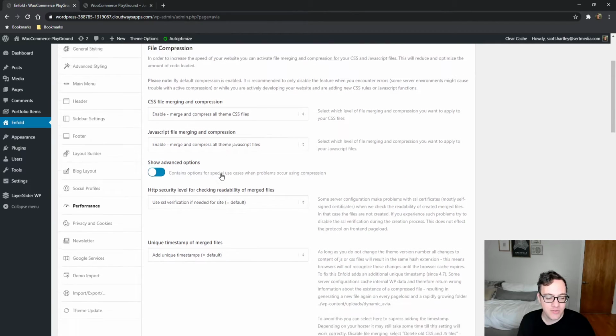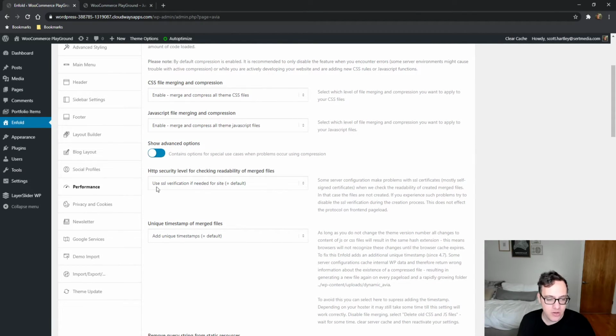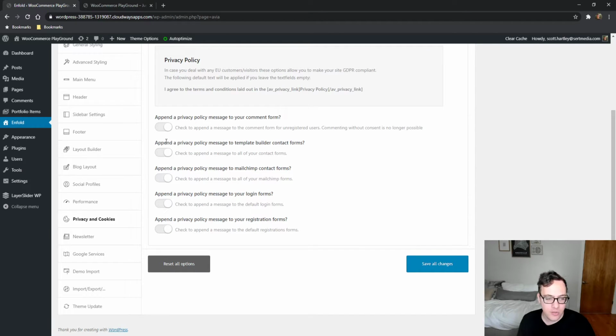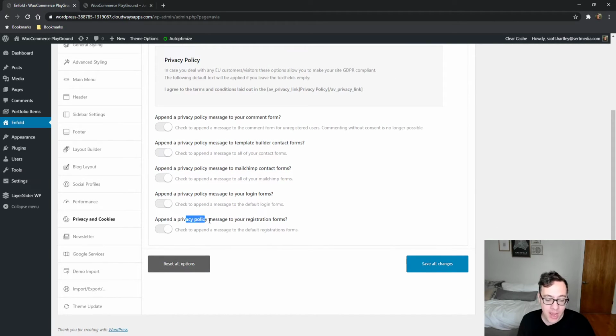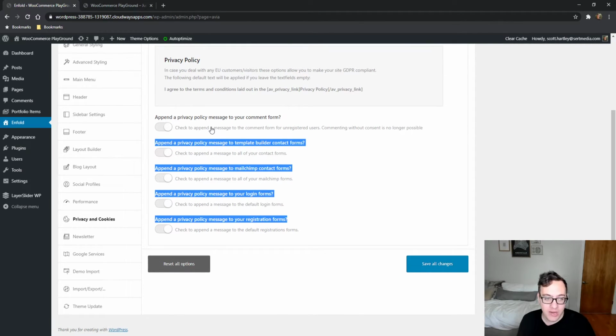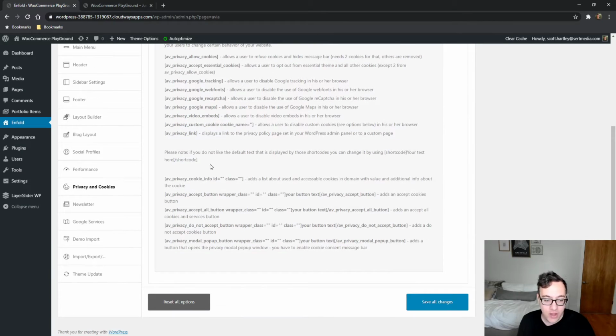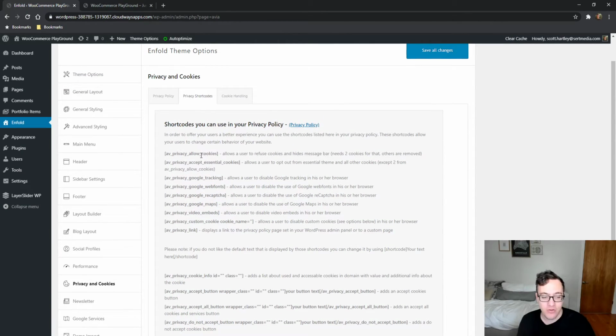Under performance, we covered that in the performance optimization video on how to optimize this theme. Under the privacy settings, this basically helps you get GDPR compliance and handle cookies. You can add your privacy policy message to a variety of your forms. You have a privacy shortcode, to allow the user to disable the use of Google Maps or ReCaptcha in their browser or Google Web Fonts, and you can enable all of this.